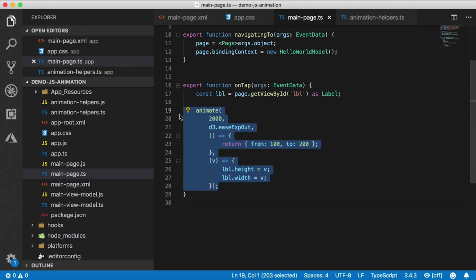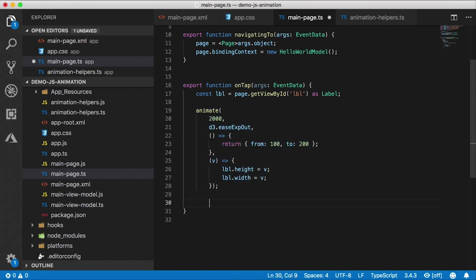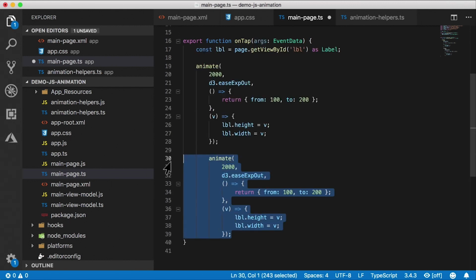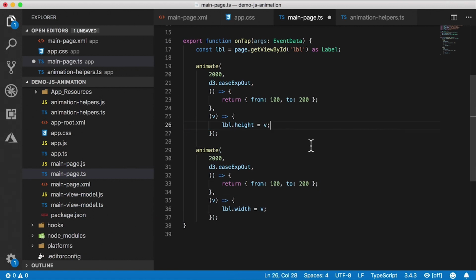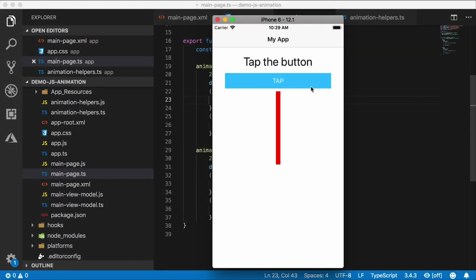Well, a naive solution would be to just say, I'm going to copy this animate function. I'm going to paste it here. And in this one, I'm going to animate the width. And the top one, I'm going to animate the height. This one's going to go the width from, let's say, 600 to 10, so it's going to get narrower, and this one's going to increase. All right, so let's check that out. Tap. Okay, so that works.